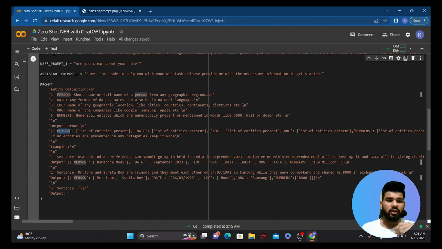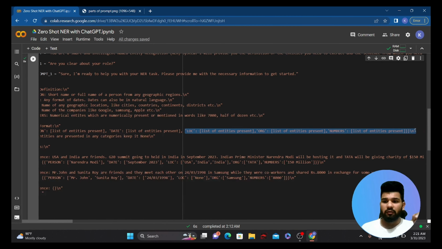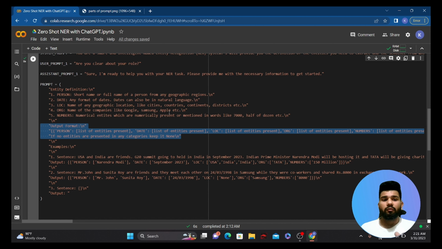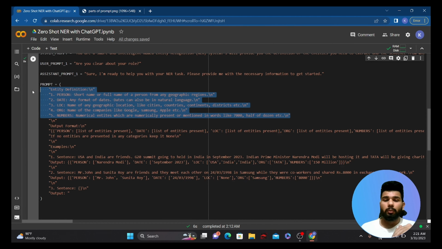I have written that the output should be a person and a list of entities present in that particular sentence, and likewise date and a list of entities present for that date in a sentence. Likewise for the other entities I have stored it, and this is the desired format that I want to get. I've also mentioned that if there are no entities present in a particular category, then you should mention it as none, or leave it blank. So that's the context that I'm sharing with the model to understand the perspective of a user, with an example and the information of the particular entities.